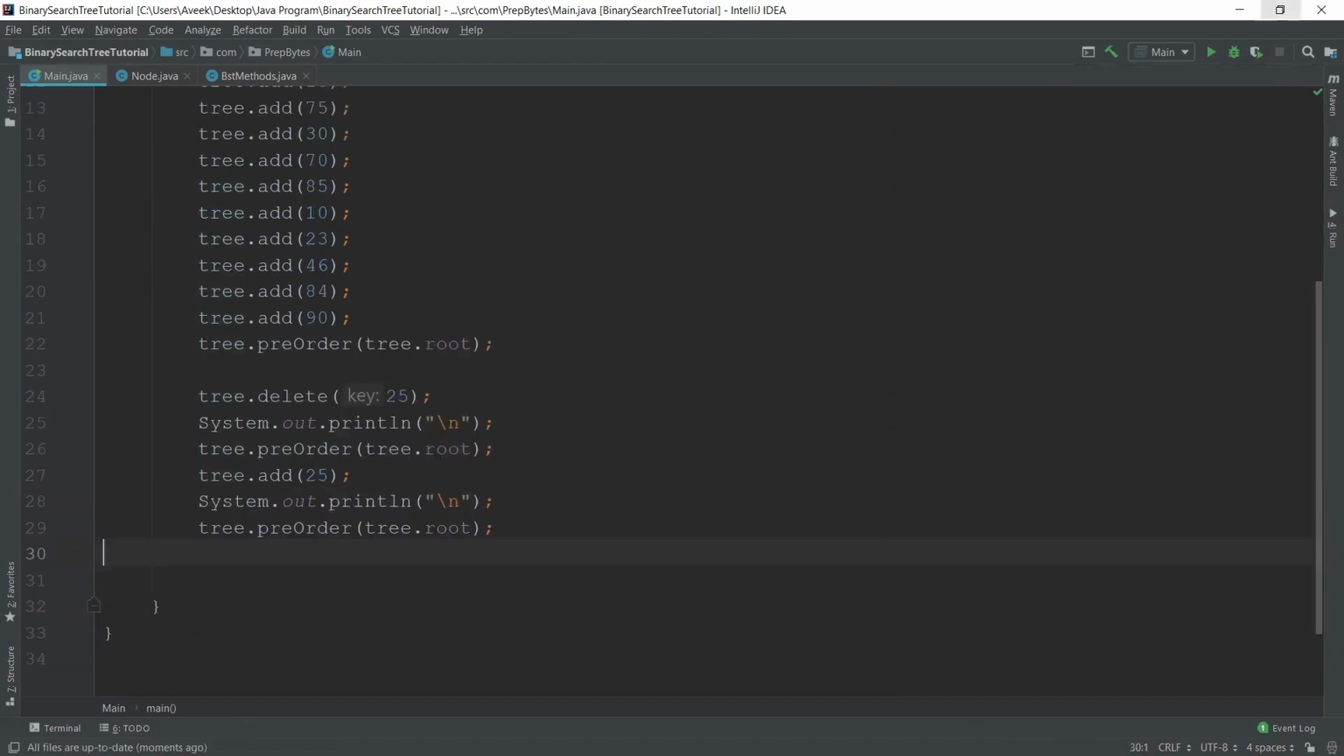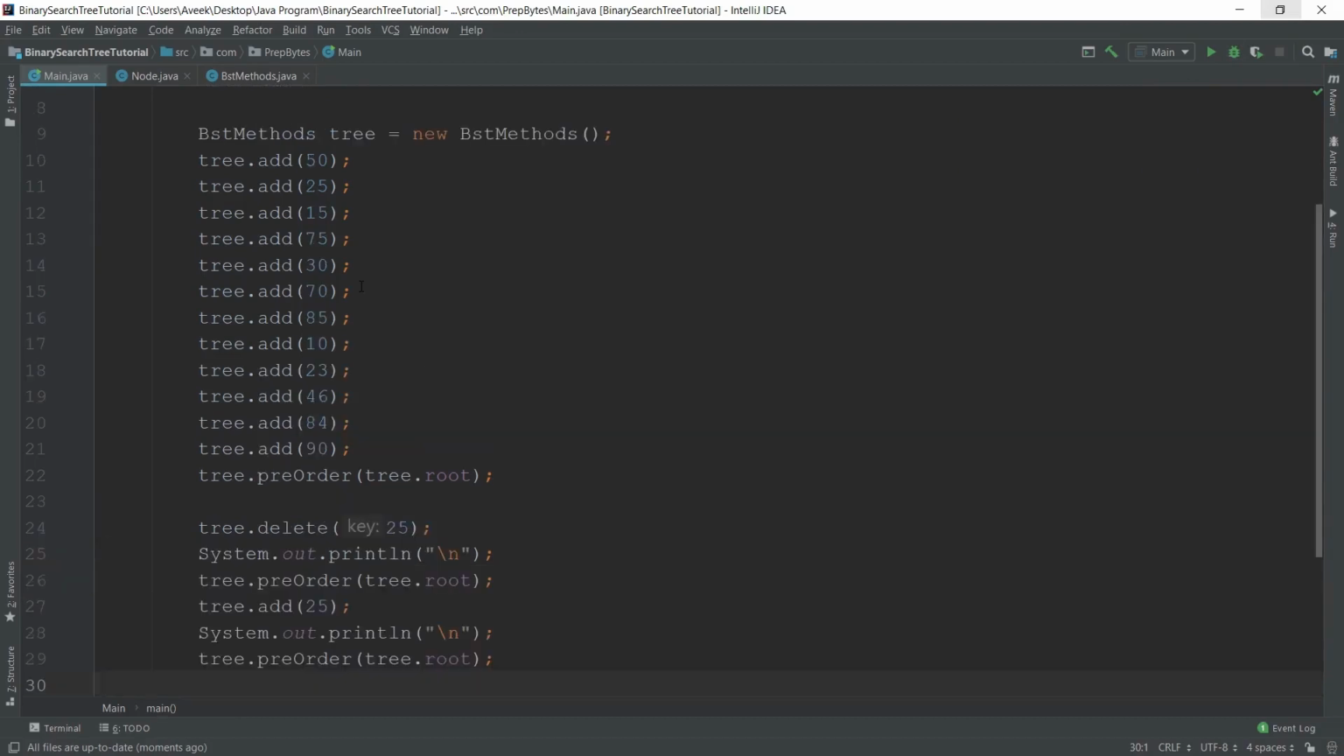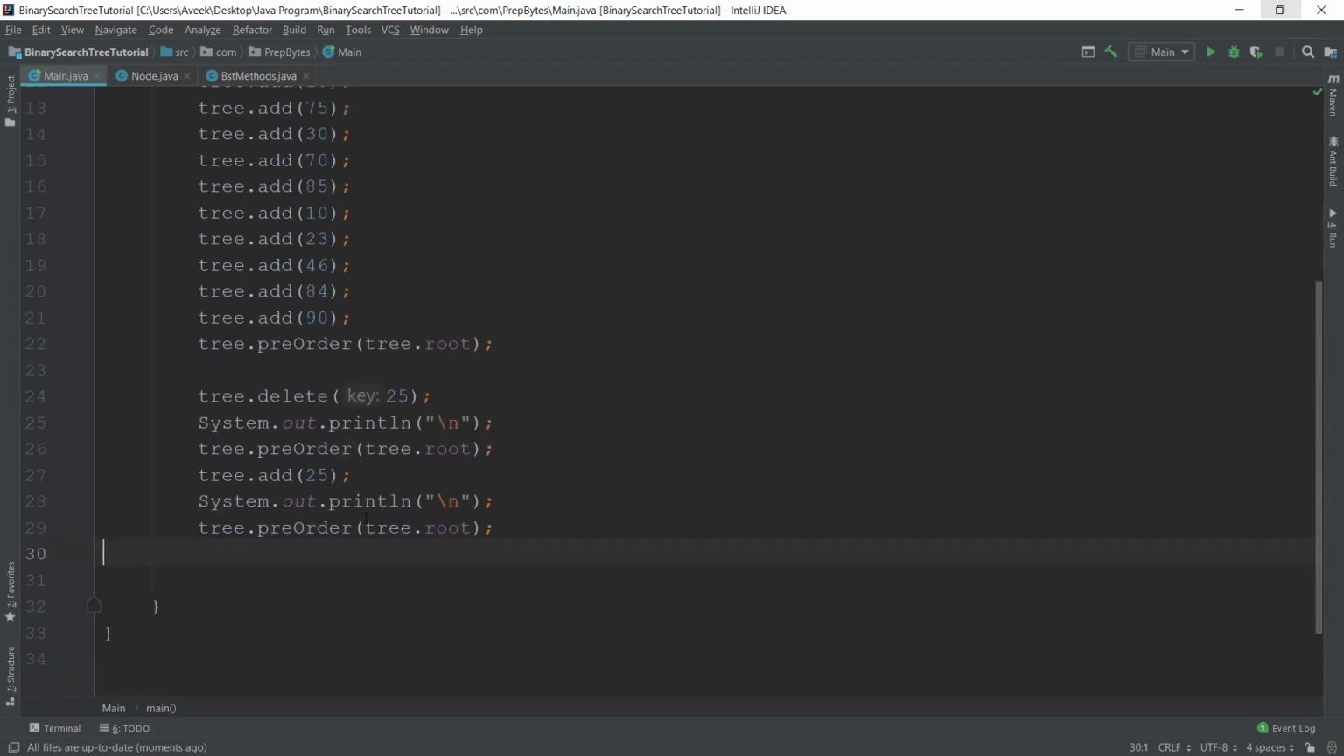So let's do some experimentation now. If I add 25 again, what do you think? Will I get a new tree or will I get the previous tree again? You will get a new tree. Why? Now 30 is in the place of 25. So 25 is less than 30, so it will be on the left side of 30.